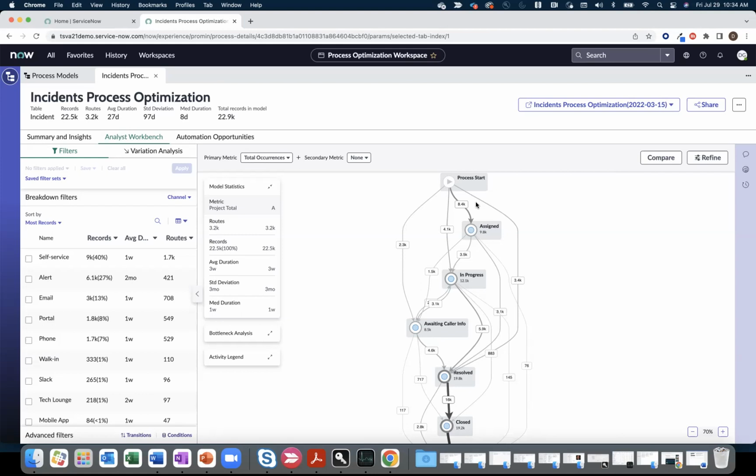The first thing is just the lines or the arrows on the map. You may notice here that the lines have different levels of thickness, and the different levels of thickness are an indication of the relative volume of the tickets that are going through that path. So that's the thickness piece here. If you see a thicker line, that means that more records are typically moving through that part of the map, or that transition on the map.